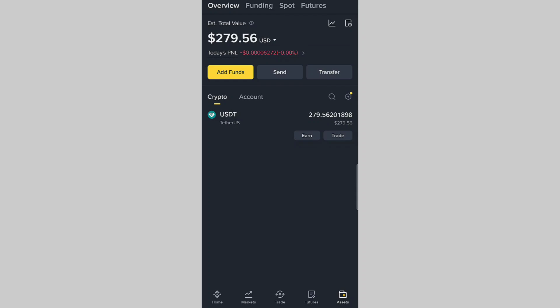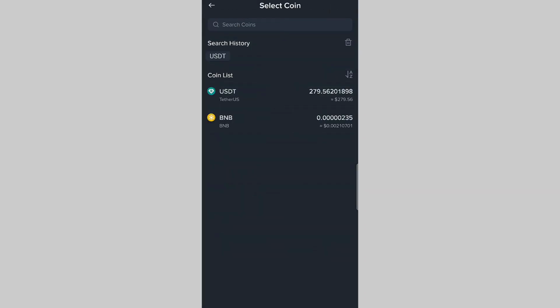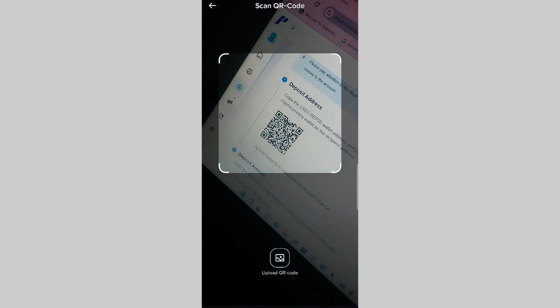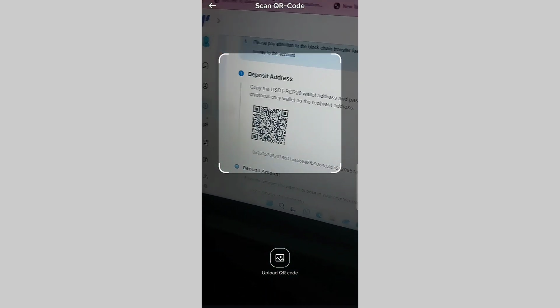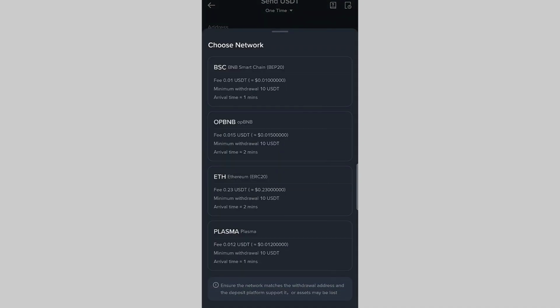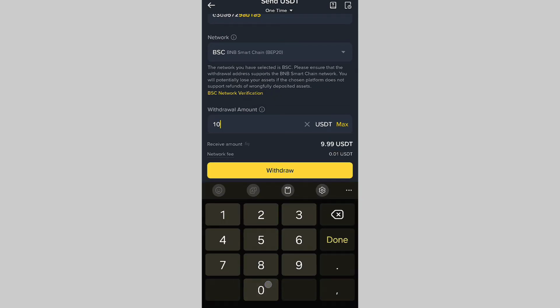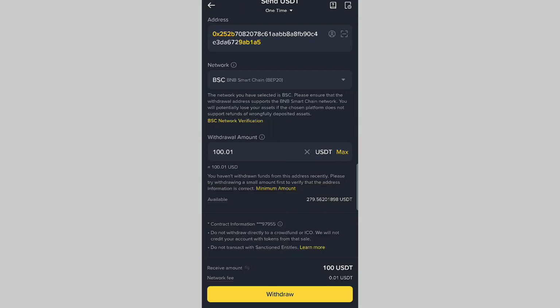To fund the account, let me go to withdraw. I'm just showing a sample of how to do that. Let me scan it. You can see I've already scanned it. It's very, very simple. Let me select the BEP20 network. Let me put in $100.01.